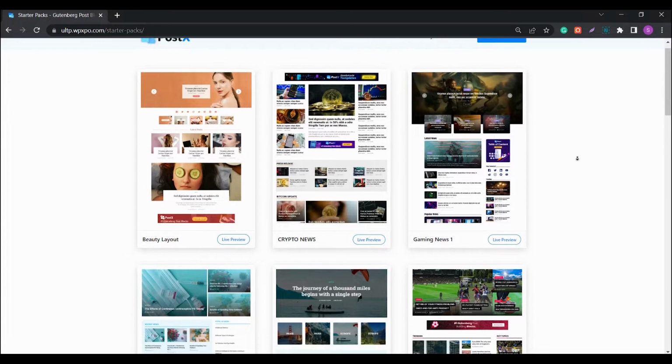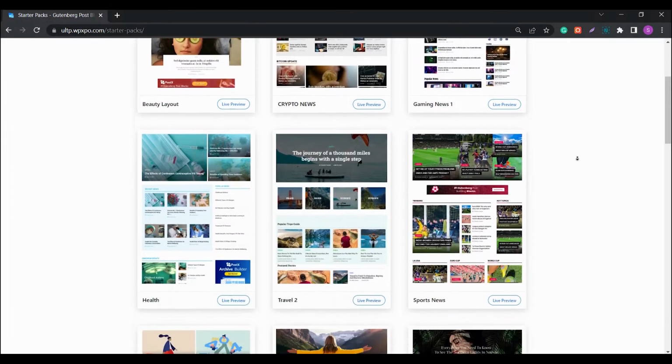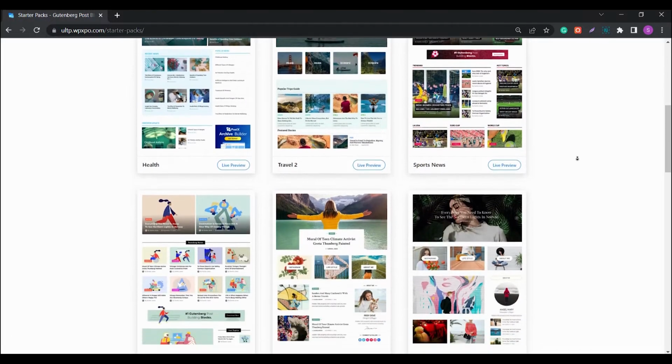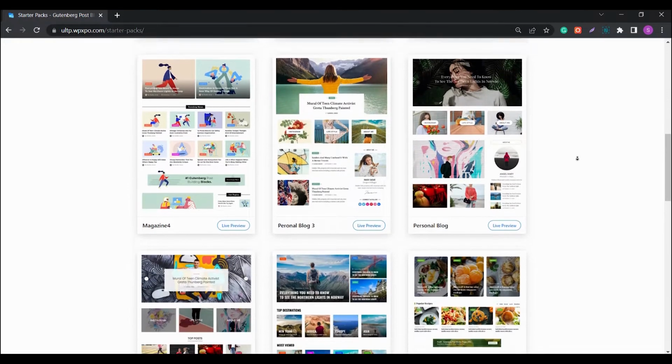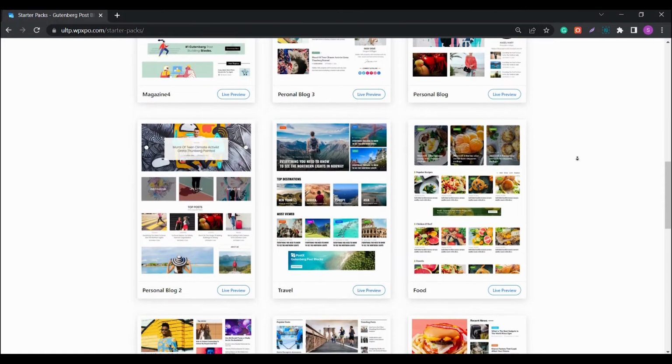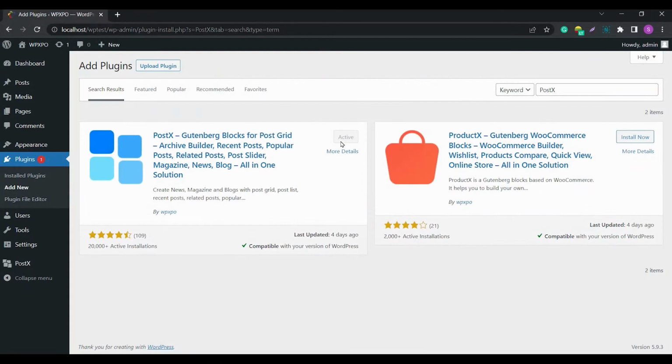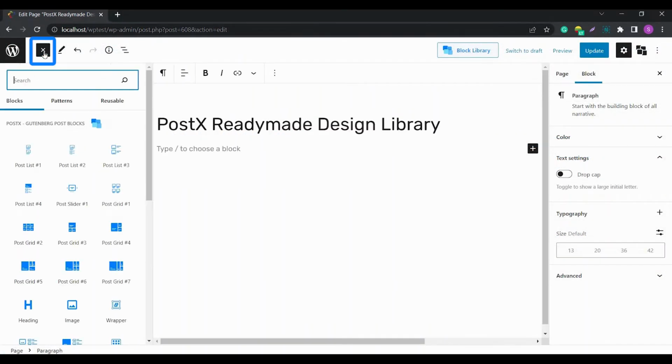The PostX ready-made design library gives you the option to personalize the design of your WordPress site. It allows you to change the look of your WordPress website by adding ready-made blocks and customizing them further. You will need to have the PostX plugin installed on your WordPress website. Then you will be able to use the block library.